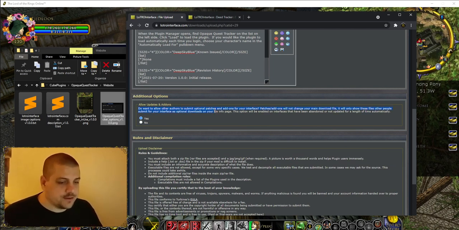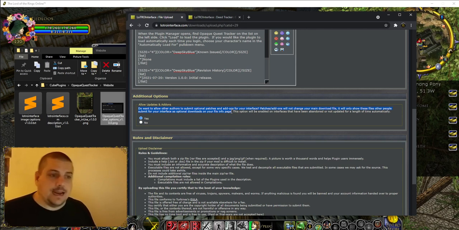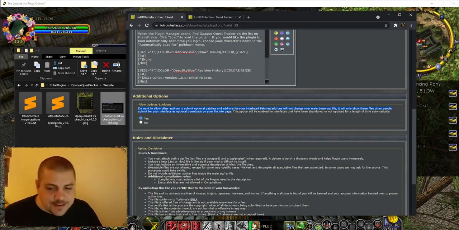Do you want other authors to submit optional patches and add-ons for your interface? Now, I love the plugin community. They're really good about seeing, oh, there's this little problem with your plugin. Here's a fix for it. Anyone who wants to just fix that problem, here you go. So yes, of course I want people to be able to fix my stuff.